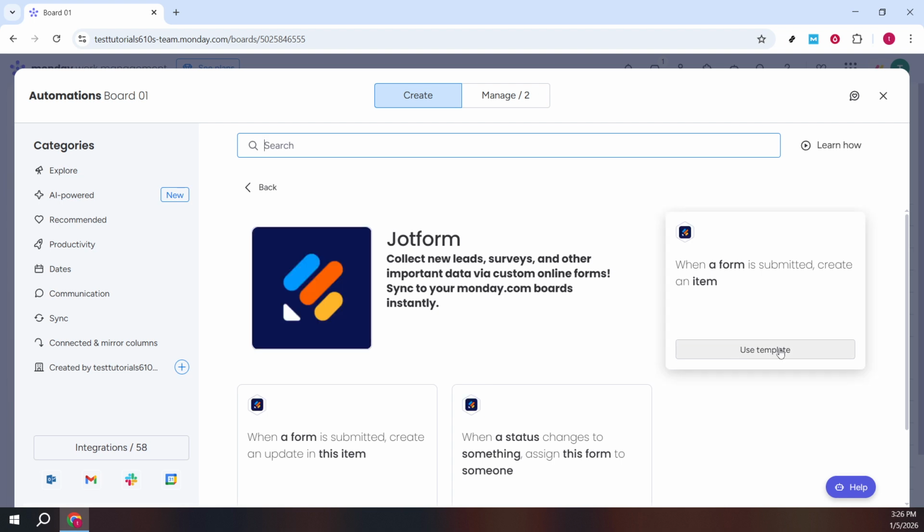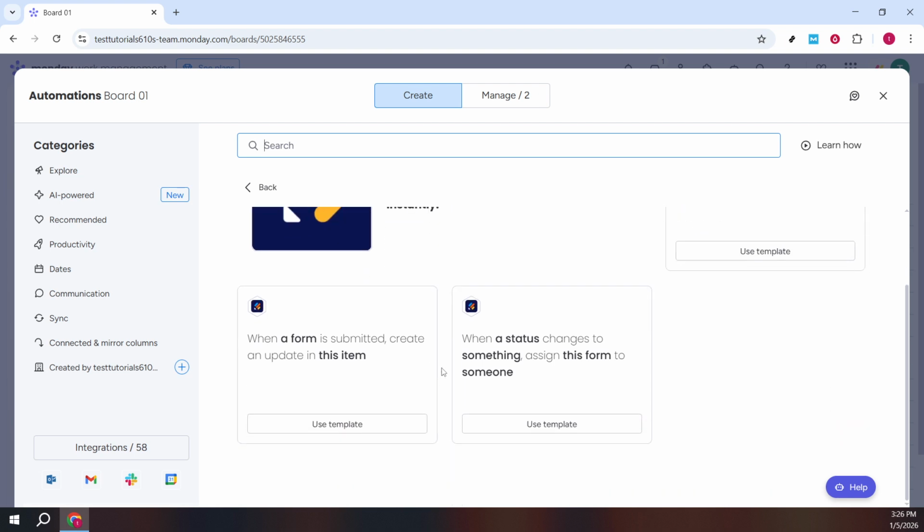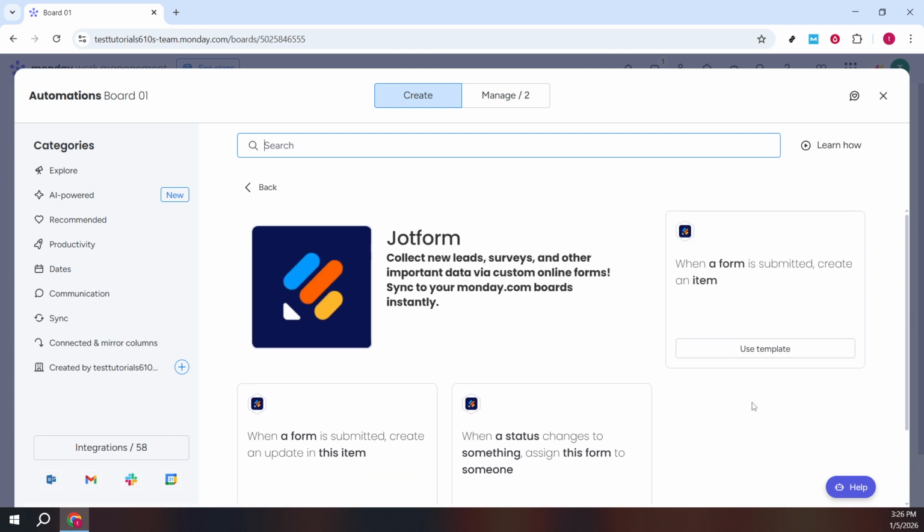To wrap up, we navigated to the marketplace, installed the Jotform app, set its workspace scope, selected the target board, added the app, and applied a template to finish the setup. You're now ready to keep work moving from form submissions directly into Monday.com.